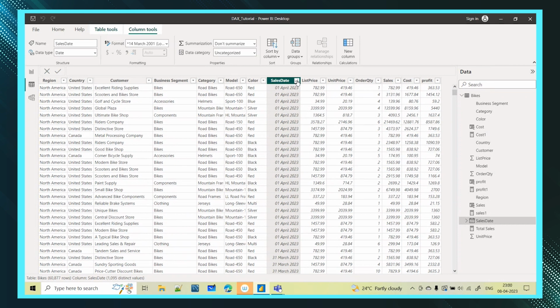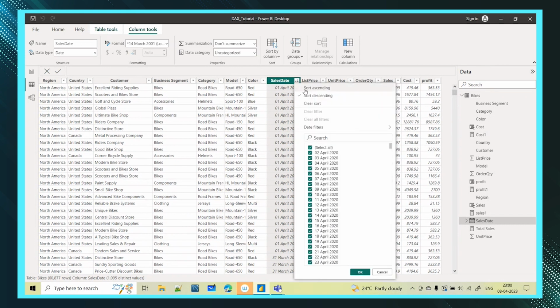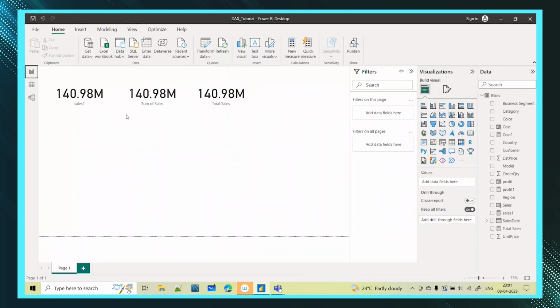Okay, now these dates I want to see on the card. All these dates I want to see on the card. I want to know what is my first transaction date and what is my last transaction date. So for that, again, I'll try to create one measure.